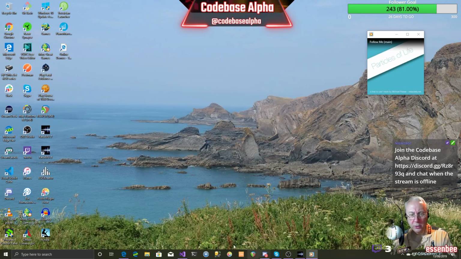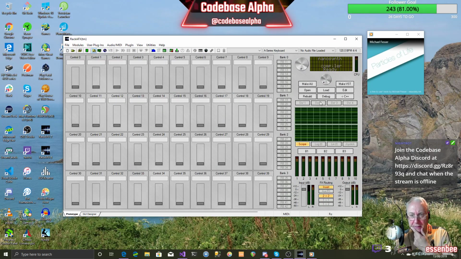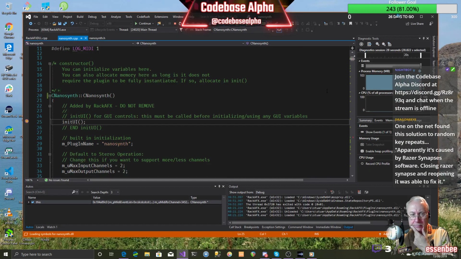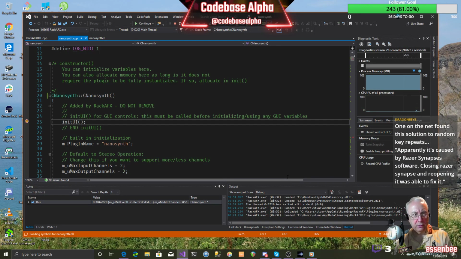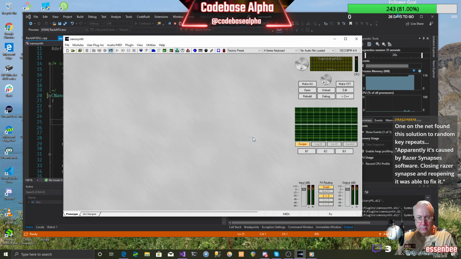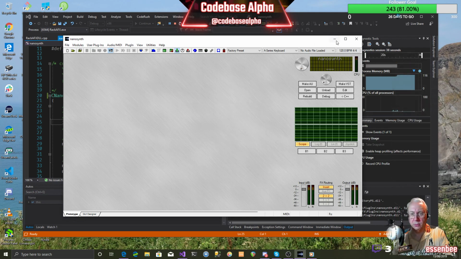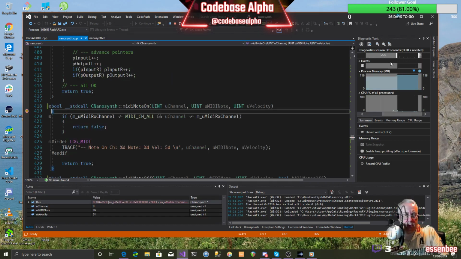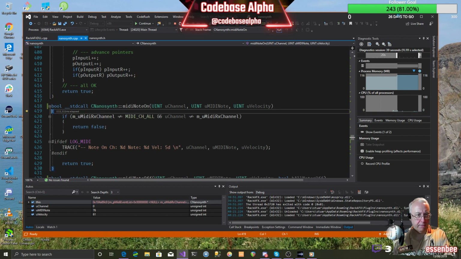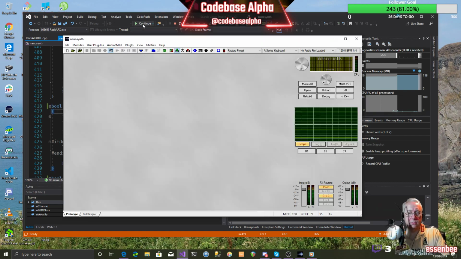I wonder if we've got to load it. Maybe we've got to load the plugin. Let's have a look. There we go. So that's now hit the breakpoint. So that was what the problem was. Okay, so I'll just press some keys on the MIDI keyboard. We've hit our breakpoint this time. Continue.